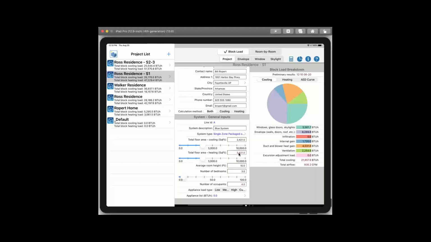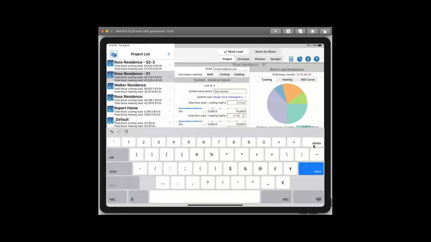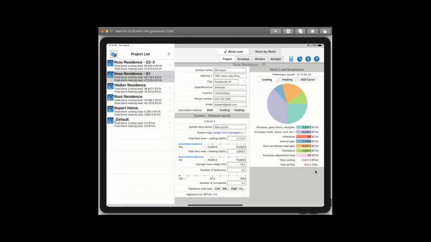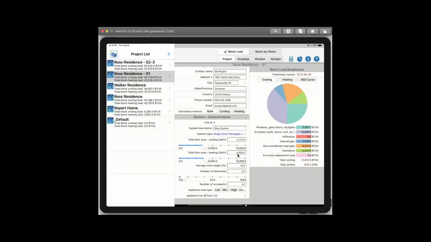Now you'll see that this maroon number, which is my heating total floor area, moves in sync with my cooling. So what maroon means is it's a number that's derived or calculated from another number. So as I move my cooling floor area, my heating floor area automatically updates. Now suppose my heating floor area differs from my cooling floor area. Well, I just go in here and override it. Suppose I have 4,000 square feet of heating. Well, now you can see that it's overridden and they're no longer in sync.